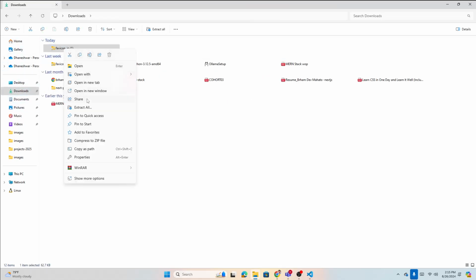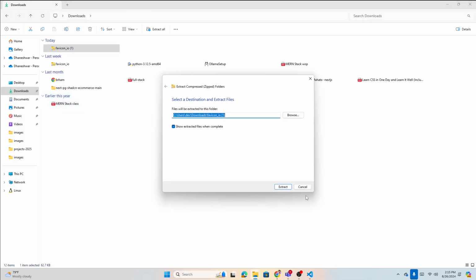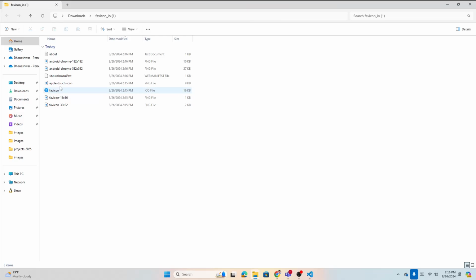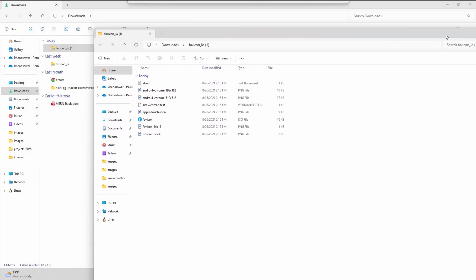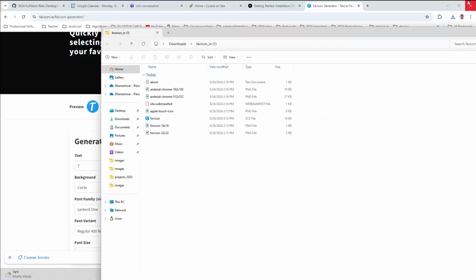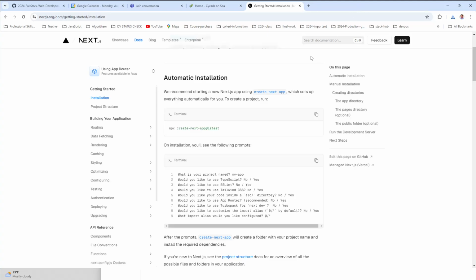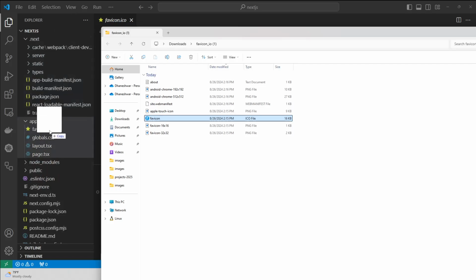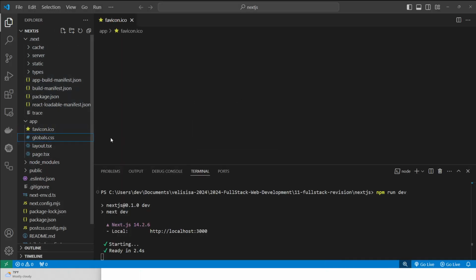extract it somewhere here. And I will just drag it. Let me minimize this and close that, I don't need that anymore. And I will just drag this to my app, right inside the app. Just place it here and replace the previous one.